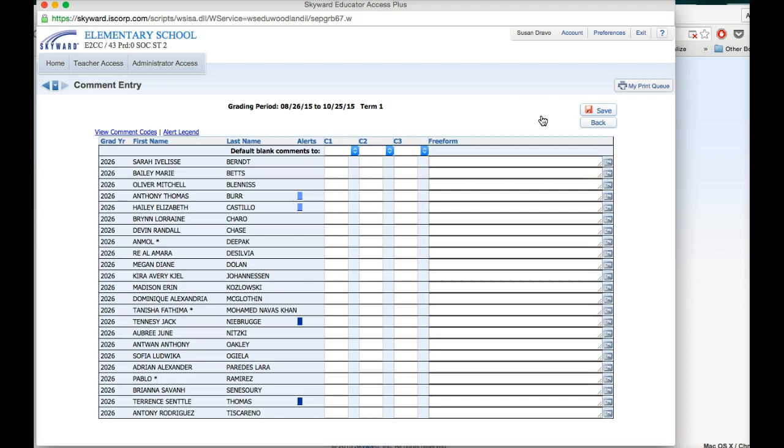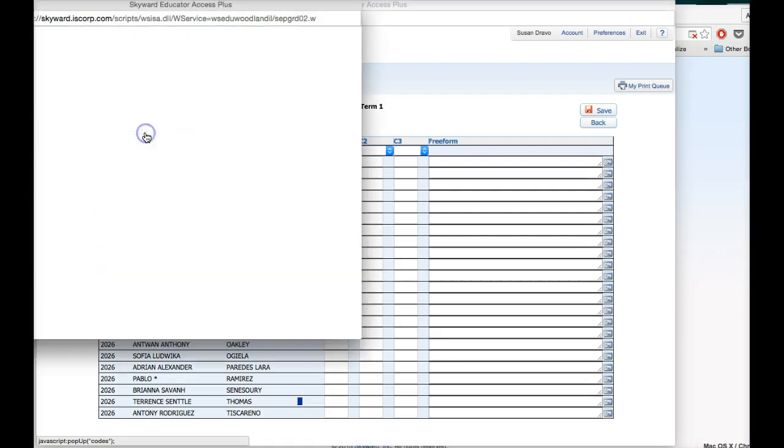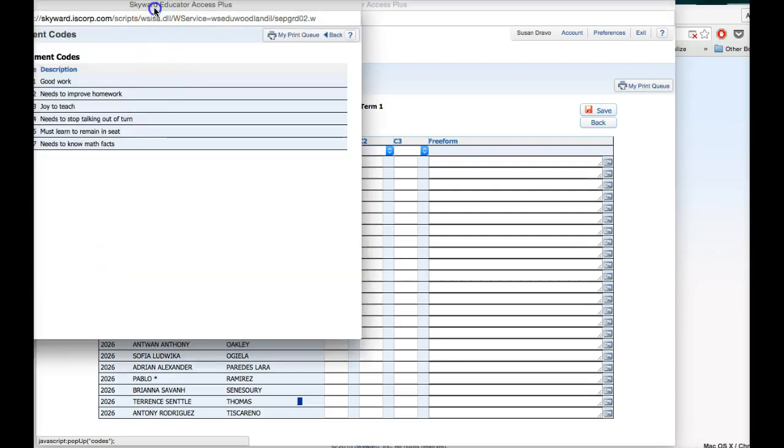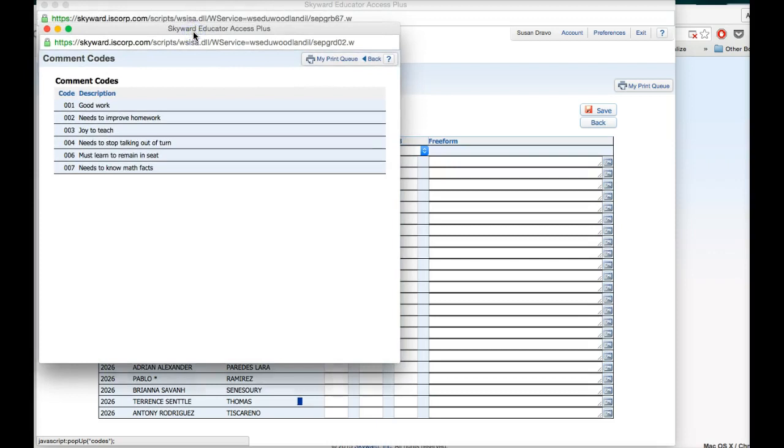Now this works very similarly to our mass assigned grades. You have 3 generated sections already for comment 1, 2, or comment 3 that you can enter. Above the names, right here, you have the view comment codes. If you click that one time, you will see that you already have 7 generated comments that have been made for the elementary building. So it's good work, needs improvement, a joy to teach, etc. These are the ones that you currently have.